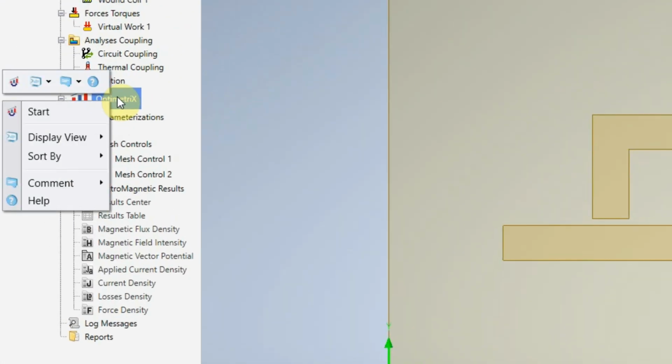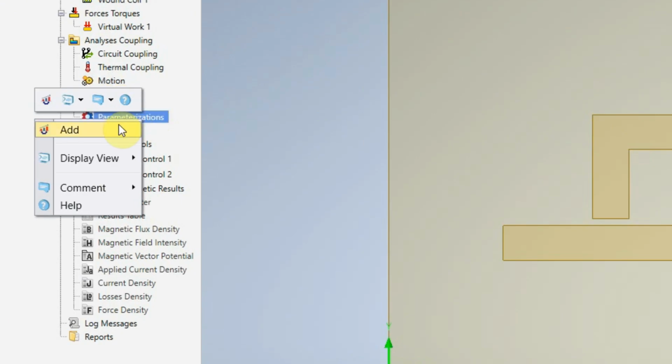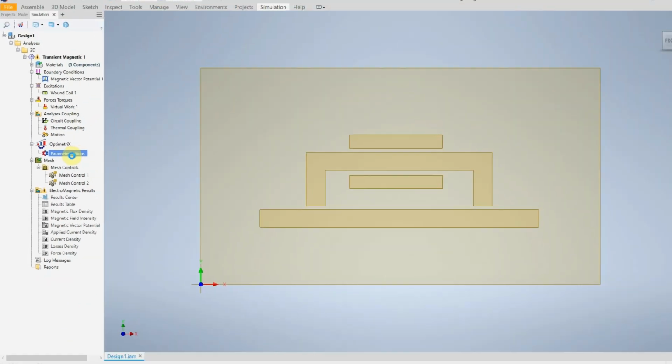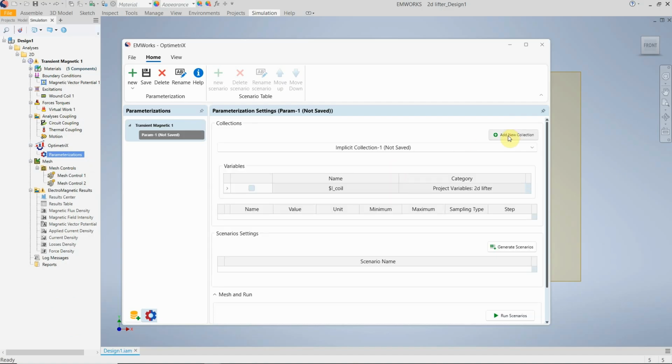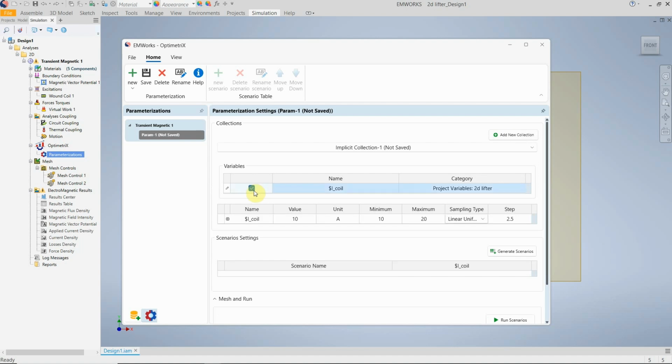Now inside the Optimetrics, we can create a parameterization and add a variable to be swept. The first step is add a new collection and select the variable that you want to work with. In this part, you can decide about the minimum, maximum, and steps of values for this variable. For example, I want to start from 10 until 50 ampere with the steps of 10 ampere.